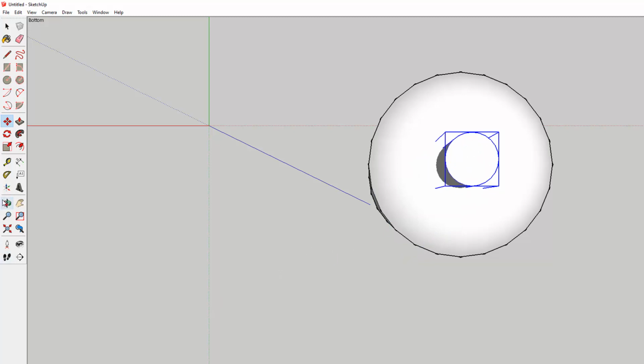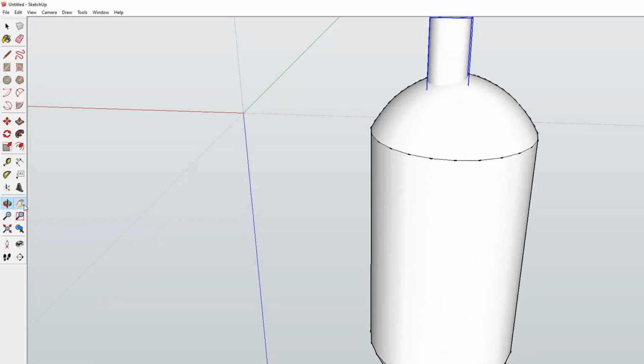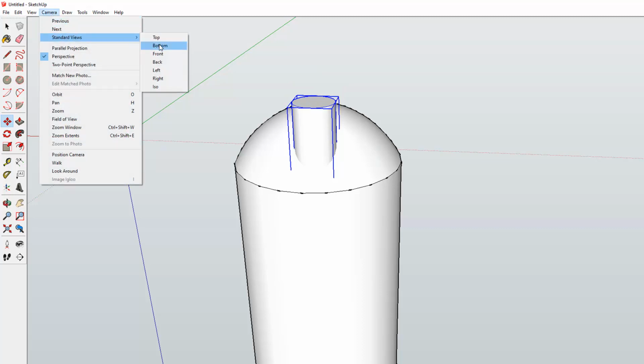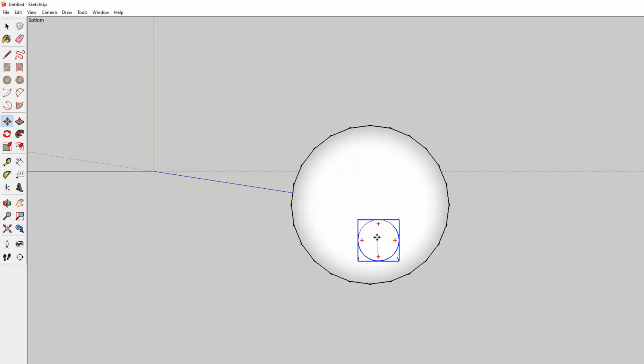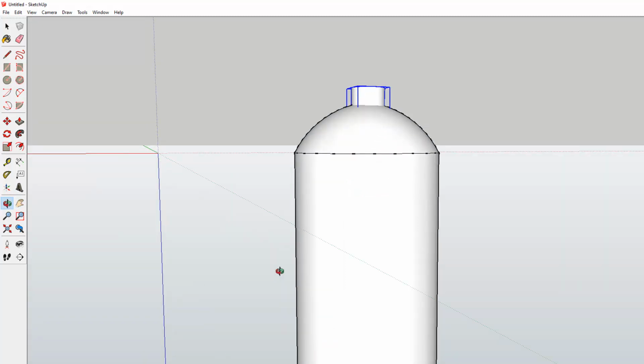It may not be the right height. Use the orbit tool, swing it around. Okay, so it's got to be pulled over and down with the move tool. Now I'm going to go back to camera standard view bottom so I can see really where it is, and move it into the center. If it's not perfect, don't worry. Do your best. Turn on the orbit tool, see if it looks okay. Yep, there's the neck of a regular pop bottle.